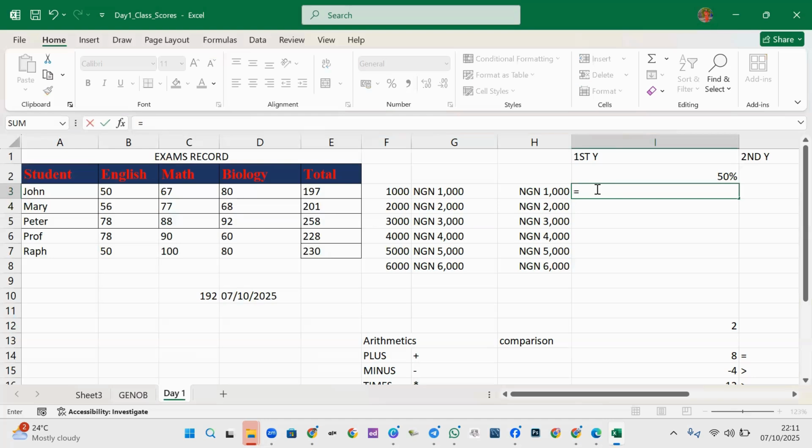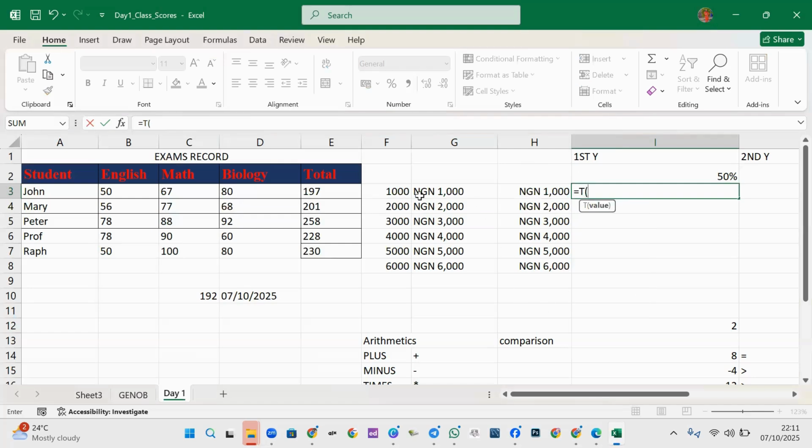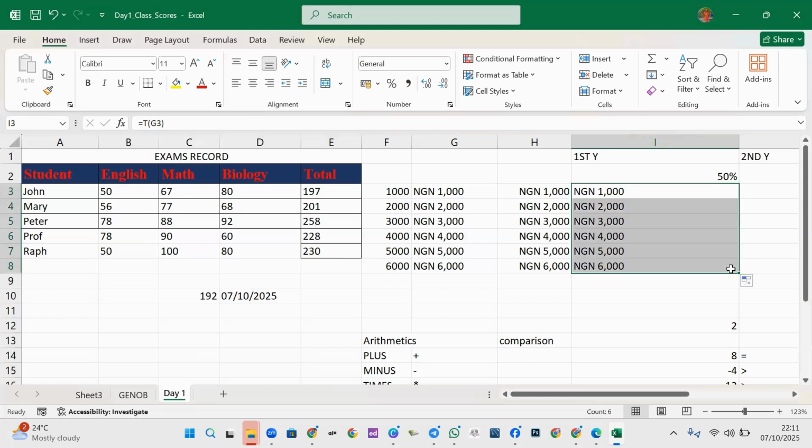On this side, I want to check if it is a text or not. Check the formula on the formula bar. The formula bar is showing equal to T, for text. So I want to check, is it a text or a number? I want to check this very one, G3. Is it a text? If it's a text, it will return a text. If it's not a text, it will return empty. I click on G3. Is it a text? It said yes, so it returns it as a text.